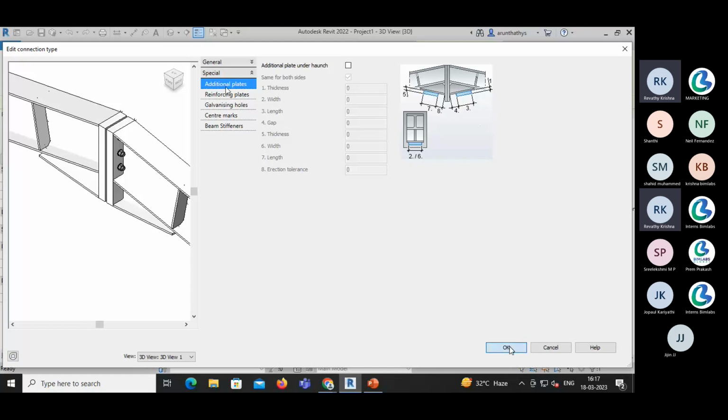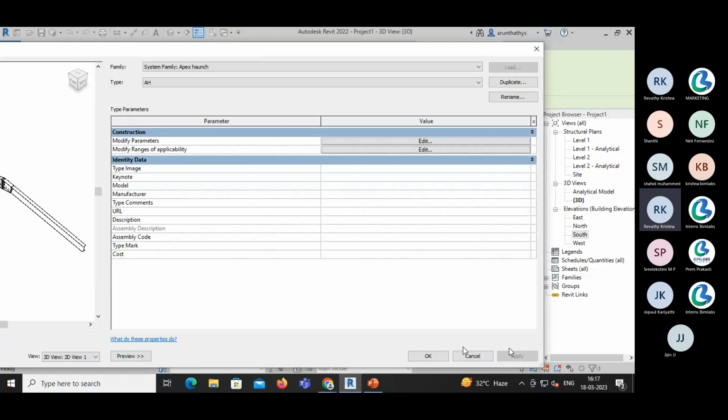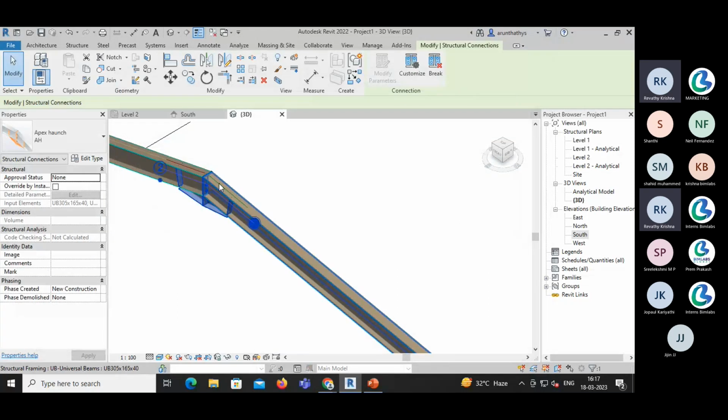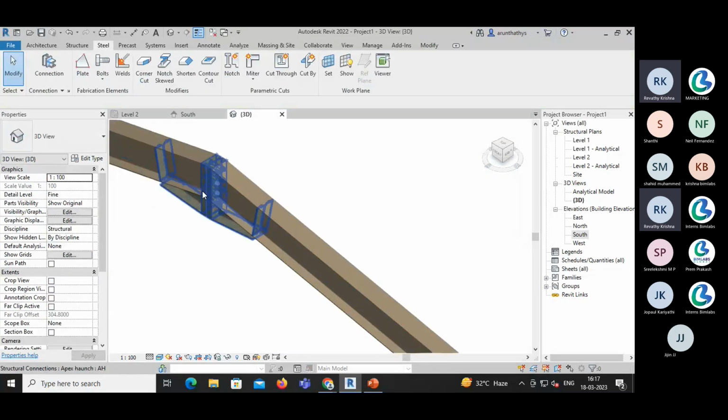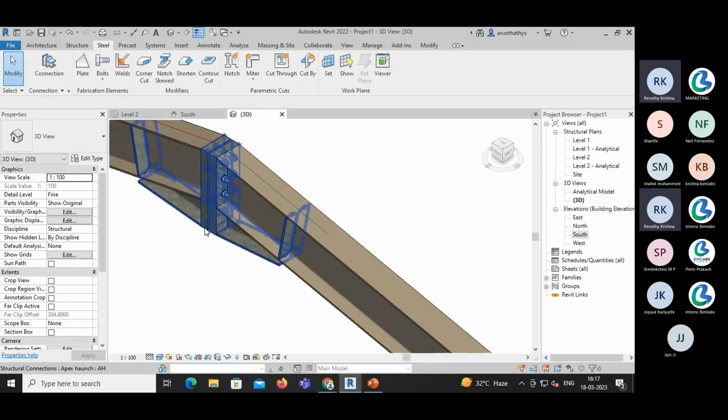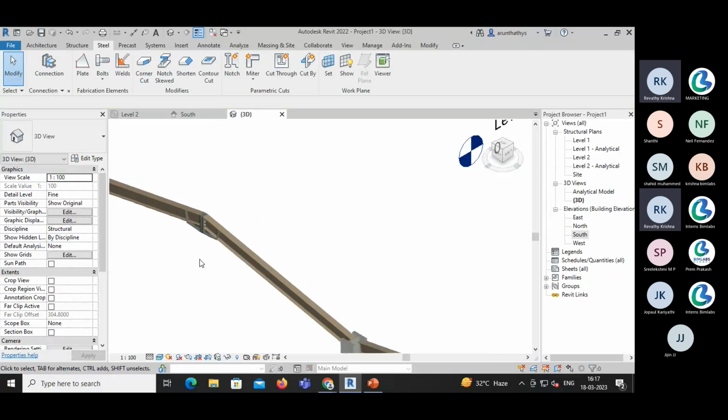Then clicking the OK option, then here also OK. So all the changes we made in our connection will be visible over here. Now, as you can see, the connection is modified. Like this, you can modify your connection type.